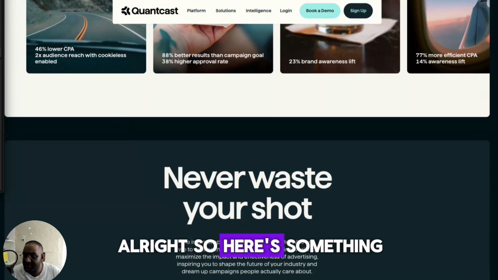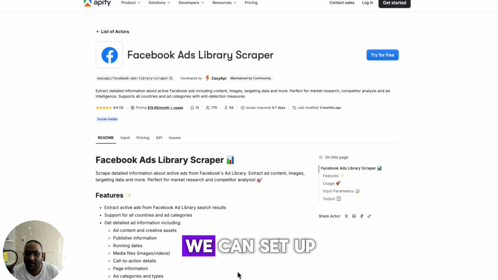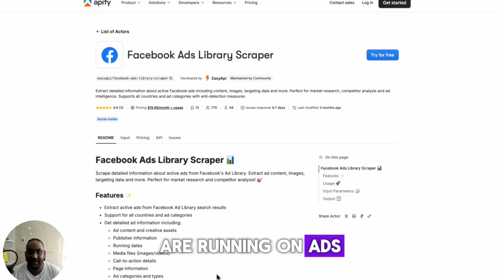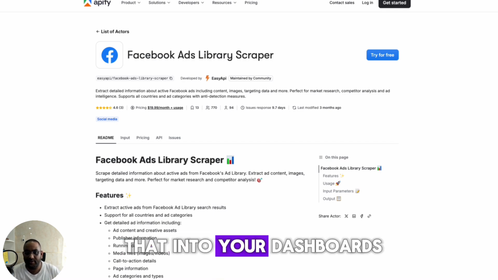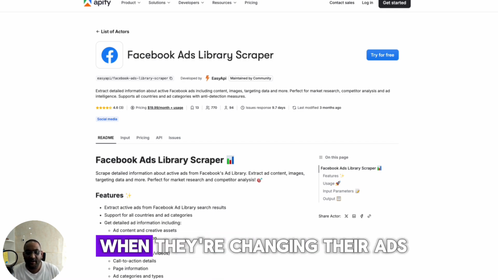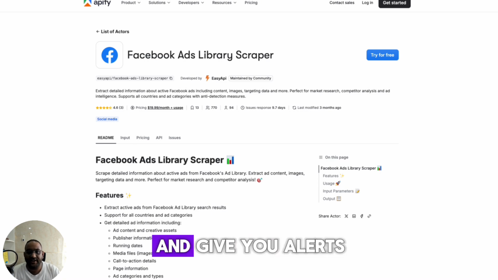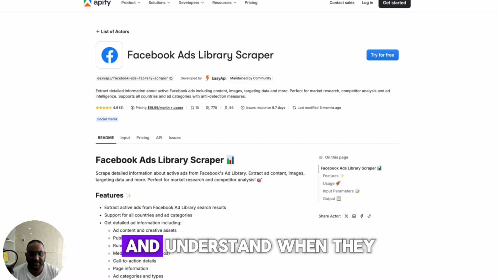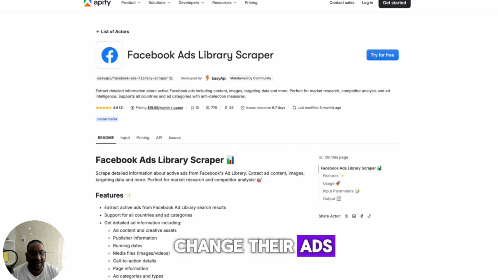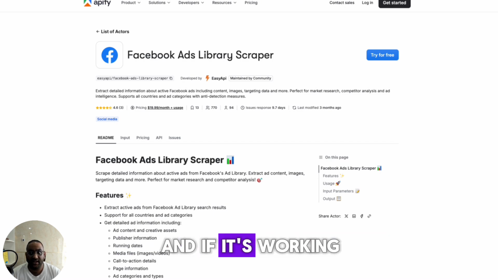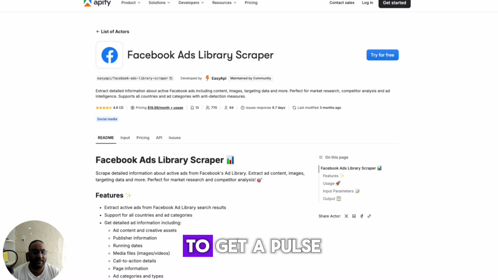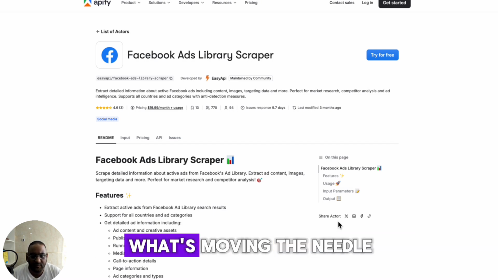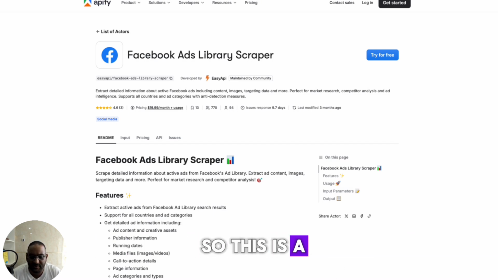Right. So here's something else that really gets me excited. We can set up an API to go and see what your competitors are running as ads, and we can send that into your dashboards as well, so you can see when they're changing their ads, what kind of offers they're running, and give you alerts so your team is very much aware of the market. So we can look at who your biggest competitors are and understand when they change their ads and what kind of messaging they're changing and if it's working or not. So we really start to get a pulse on what's happening and what's moving the needle. So this is exciting stuff.